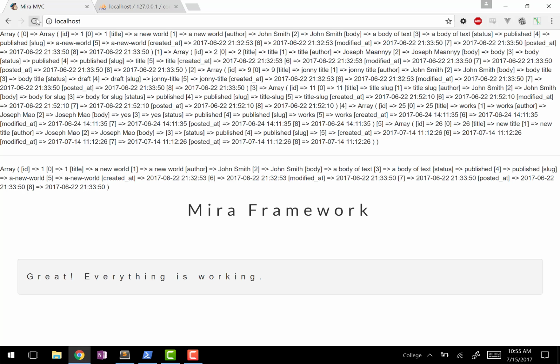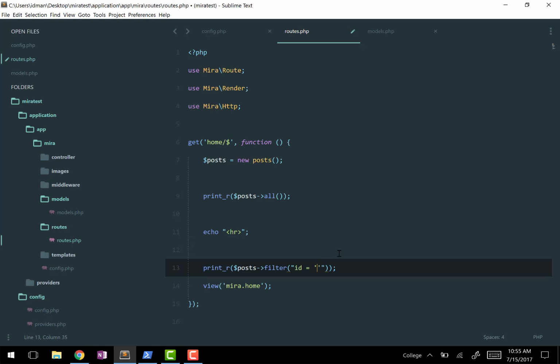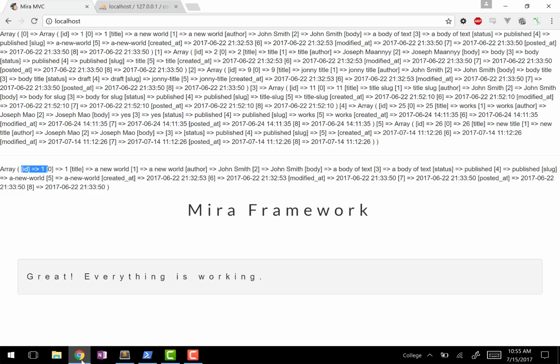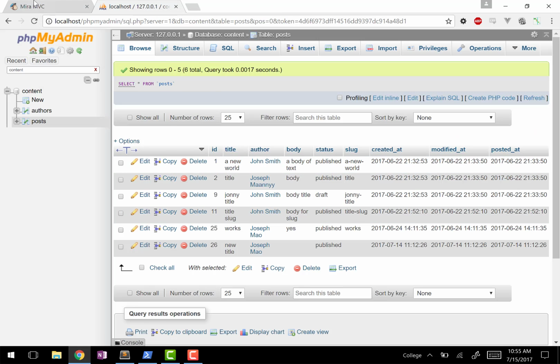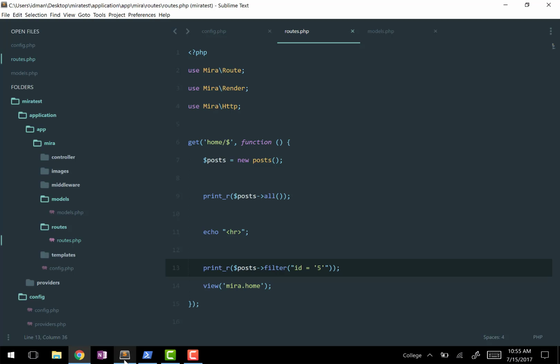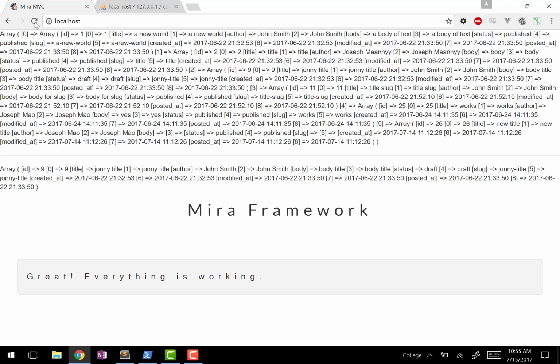Alright, so now we filtered it down to just one result where the ID right here is equal to 1. We can make this 5, and we'll now see, oh, there is no 5. So we can say 9. So let's go where it says 9, and there we go, ID 9.